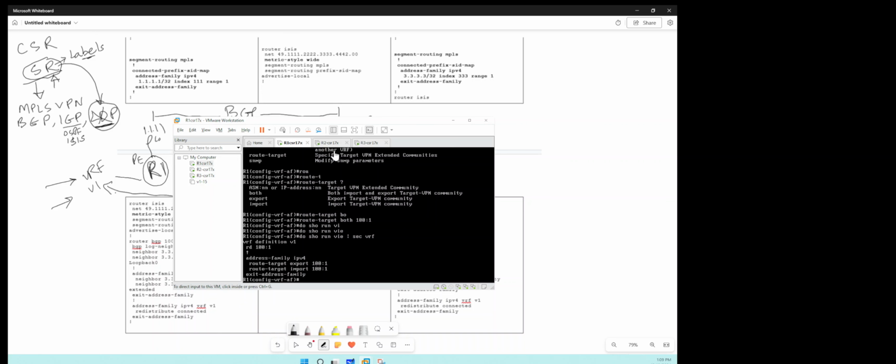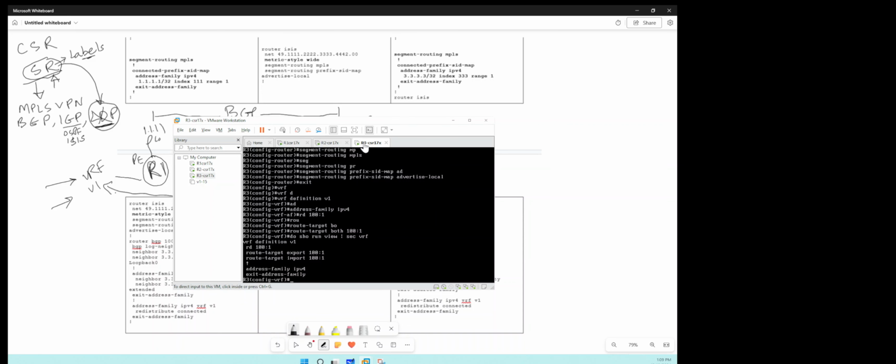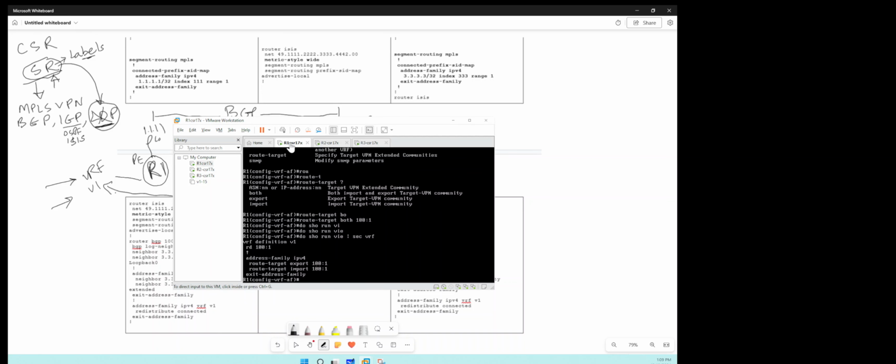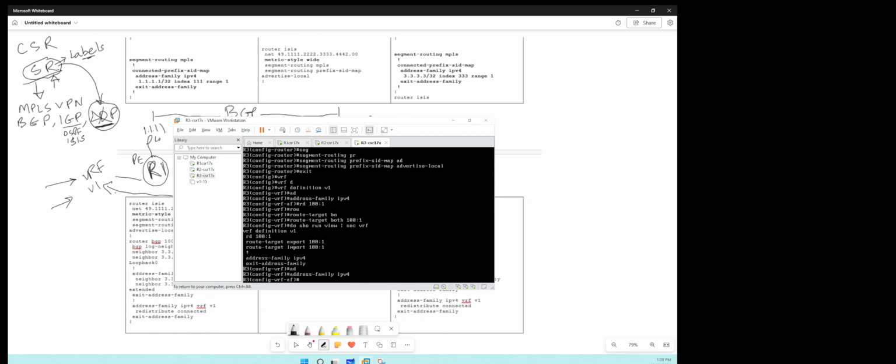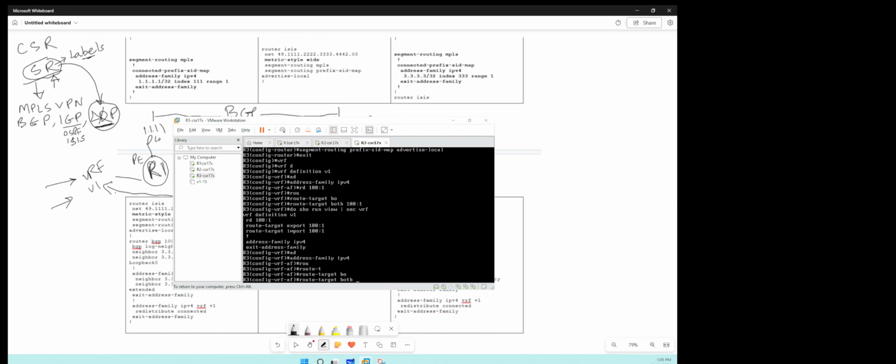Okay. Import export, and this one is an IPv4 address family, and the other one is, so I need to go and do it in my address family IPv4, route target both. Okay.